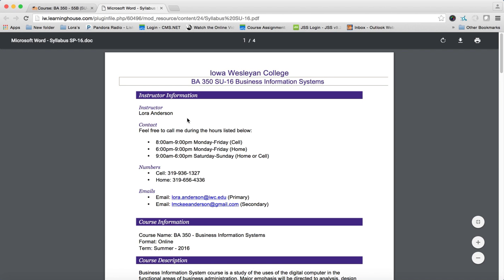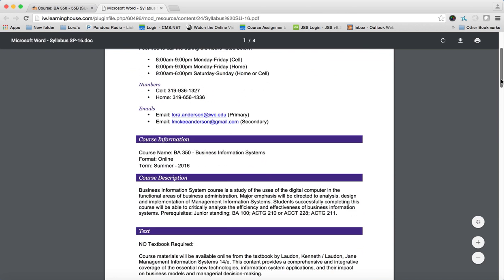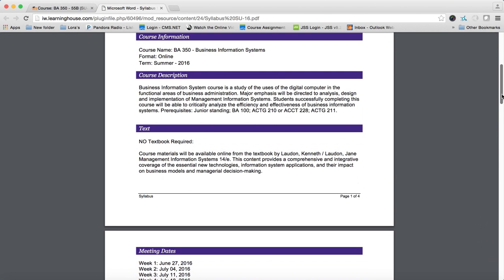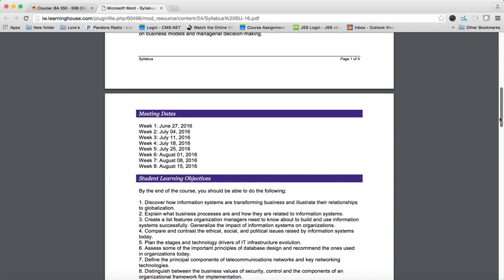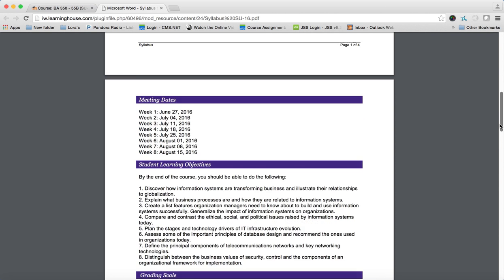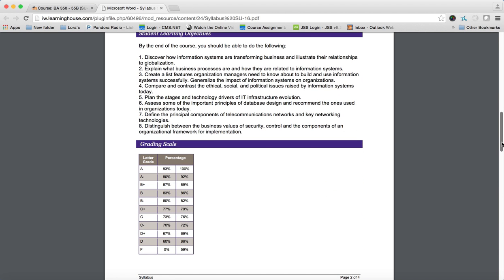So we're just going to take a quick look at the syllabus. Take time to review this entirely. You'll notice I've listed my contact hours at the very top, my cell number, my home number, and my primary and secondary email address. Now there is no textbook required for the course. Everything is available online. My meeting dates, again, we start week 1, June 27th, and go through week 8, August the 15th. I've listed there below the course objectives. This grading scale, A through F. I do use plus and minuses.